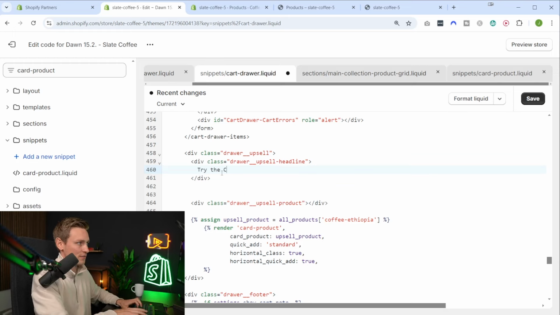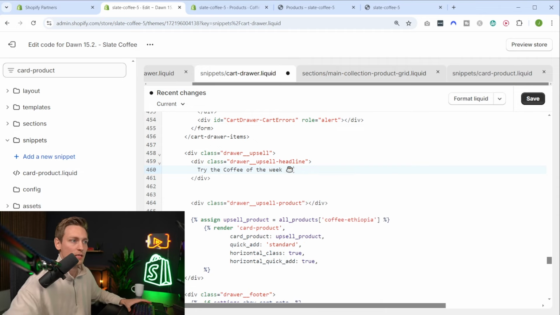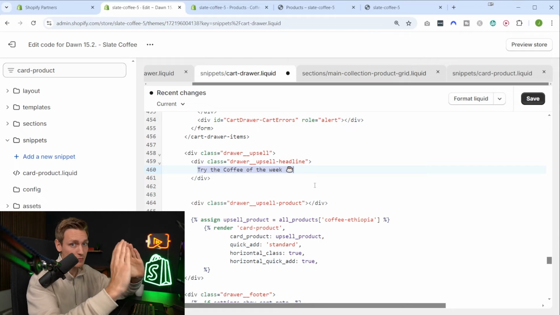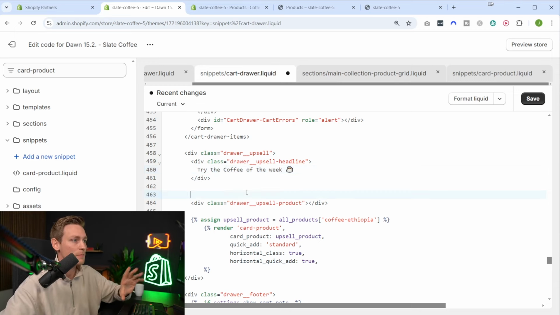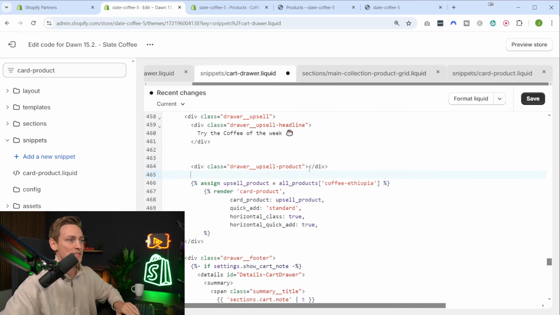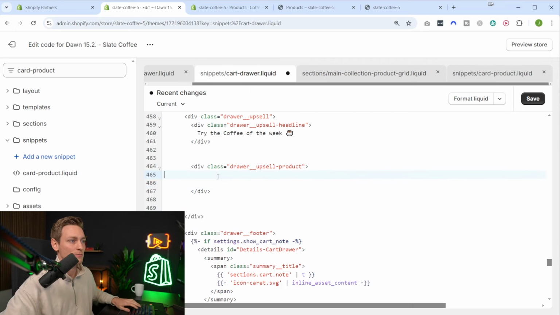And then inside this first div, I will write my headline. Try the coffee of the week. Also with a small emoji. I'll just use the coffee emoji right here. Usually you would want to add this into a translation file, or you would add a customizer setting for that so that your clients can adjust this on their own, be a bit more flexible. But yeah, for the sake of simplicity, I'll just hard code it right here. Then inside this other div, this container for the upsell product, I will add our product card.